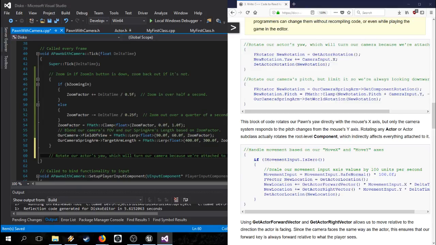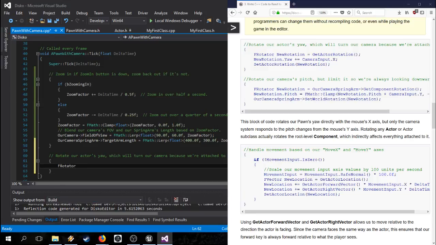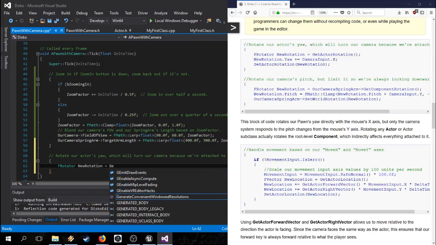Okay, so instead of rotating the spring arm that has a camera attached to it around our actor, we're just gonna rotate the actor itself, and therefore the camera will change too. So we can take an F-rotator. I don't like calling it a vector, even though that's what it is. It's just a different purpose.